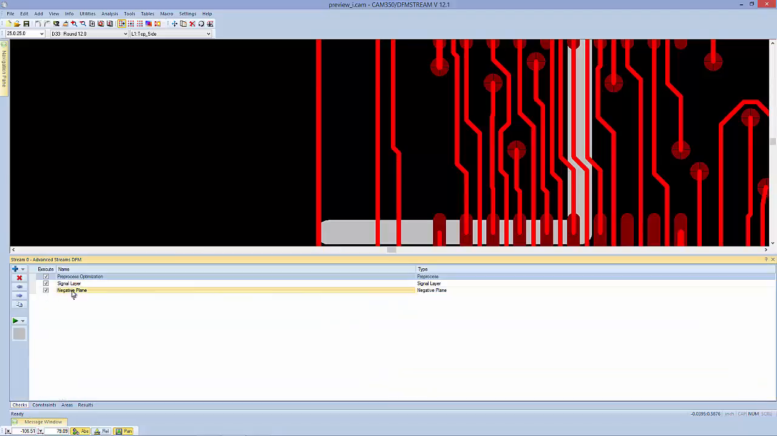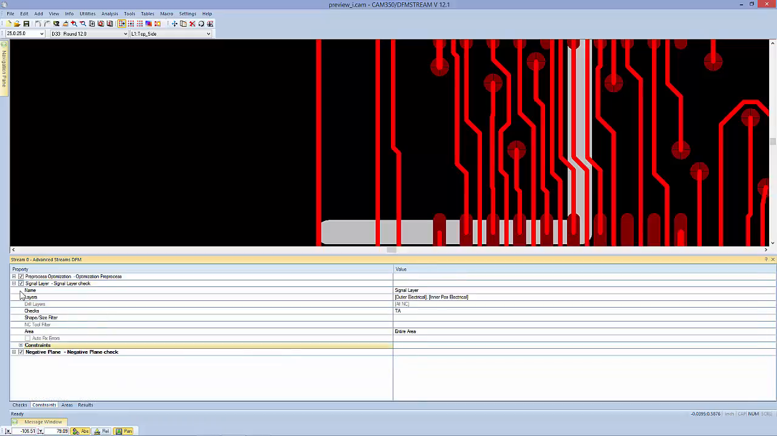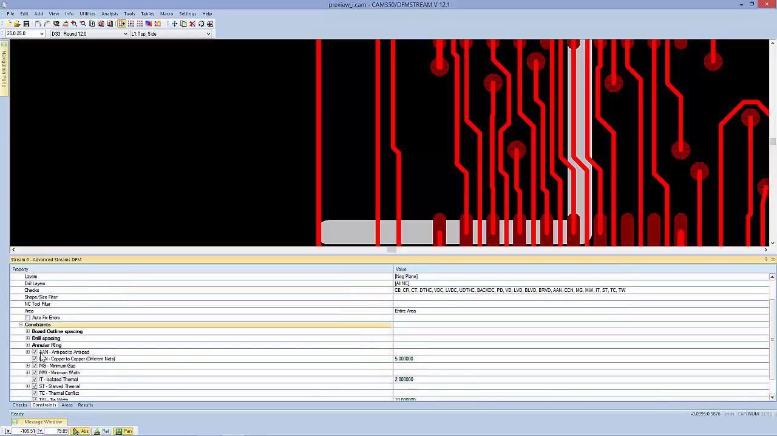And then we've also added, down in the negative plane checks, some things like an antipad to antipad check and a copper to copper check. Again, this would be probably looking at the line width of this plane separator. It could be a polygon. It just wants to make sure that the distance between two different nets is above a certain parameter.